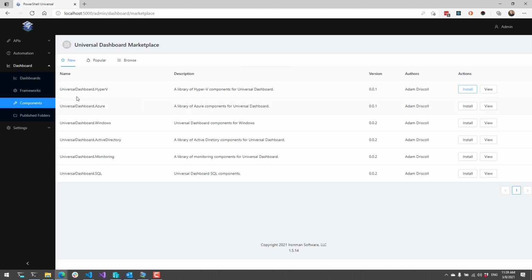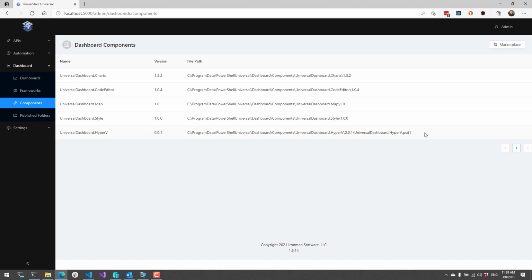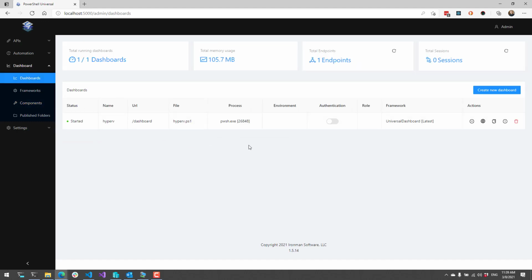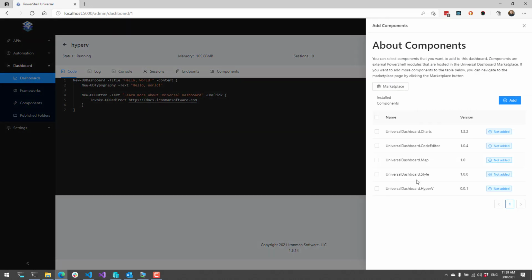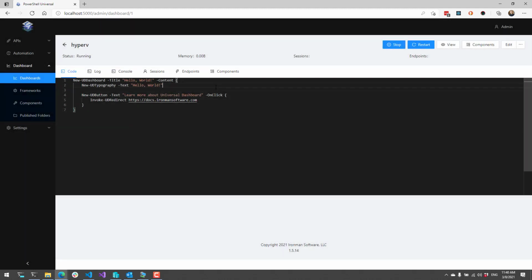So now that I've added the module, you'll see that it's available inside this components table. Since we've installed the module, we can now add it to our dashboard. If I click the Info button on my dashboard and then click Components, you can see that I have the Hyper-V module available here. I can click that and then click Add, and now it's going to add this particular component library to my dashboard.